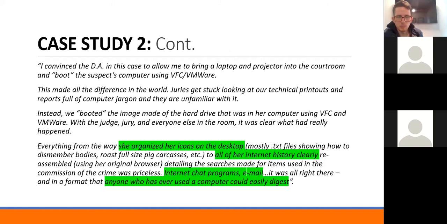They convinced the DA in this case to allow them to actually bring a laptop and project it into the court and let them boot up the suspect's computer using VFC and VMware. Made all the difference. The juries were able to get past that technical report, get past the jargon and see it for what it was. So booted up an image of the hard drive, you could see what it was. You can see it highlighted that we were able to see how the icons were organized on the desktop. All of the internet history was clear, internet chat programs, emails. So easy for everyone to just digest that information.